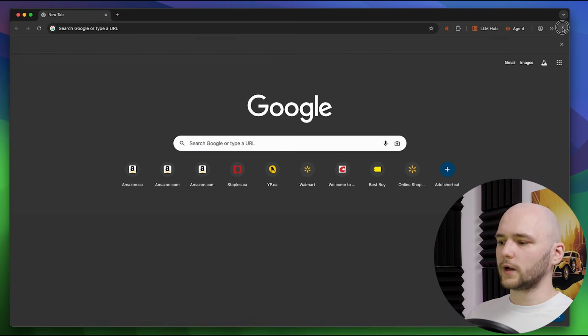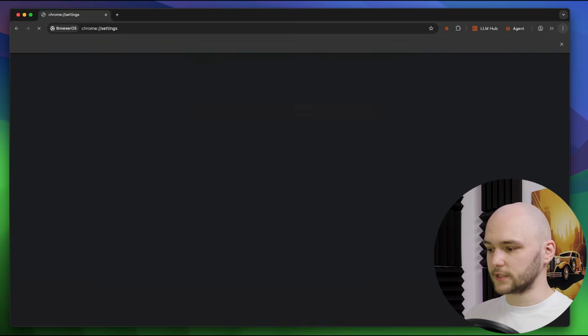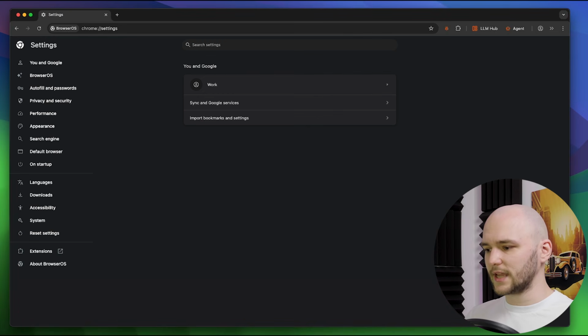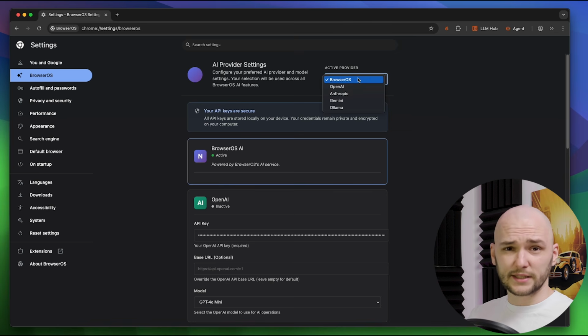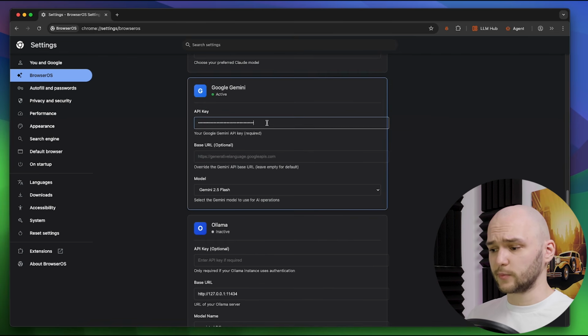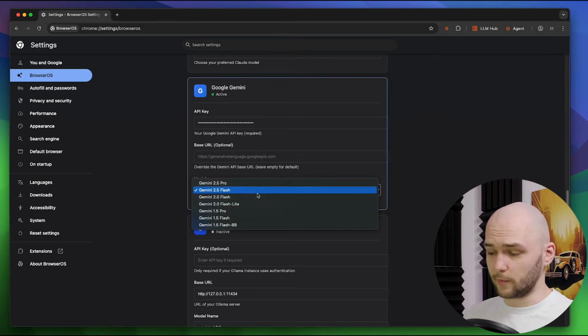So ideally, you would want to hook up your own AI agent source account, and this can be done by going to Settings and clicking on BrowserOS, and here we can choose our AI provider settings. This is basically the model that is controlling the agent. And here for each of the providers, we can supply our API key and choose our preferred model.